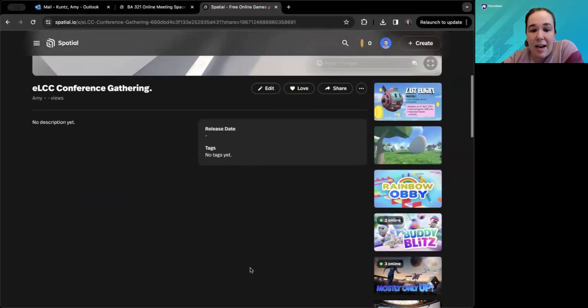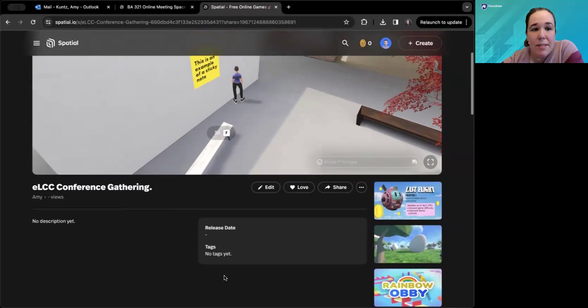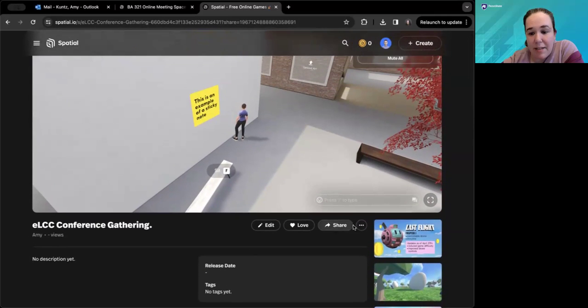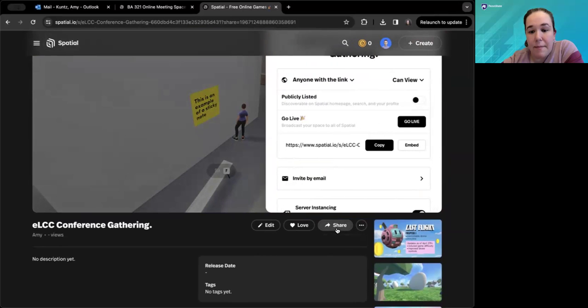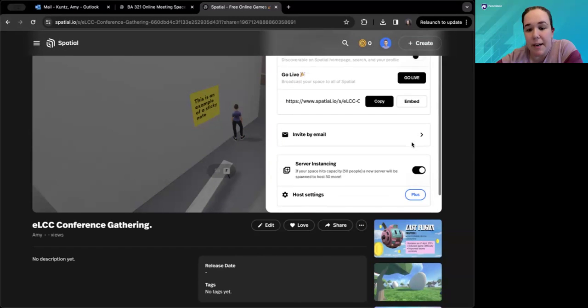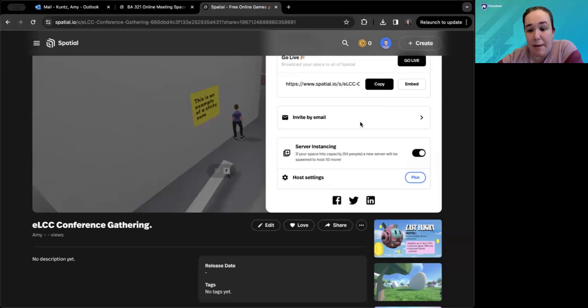Okay. So the last thing is most of these places are set to private. You could publish it if you wanted to and make it publicly available, but the default is private, and it's only if you have the link. If you press share, you could copy this link and paste it so others can join, or you could embed it on a website if you wanted to, as well as invite by email.